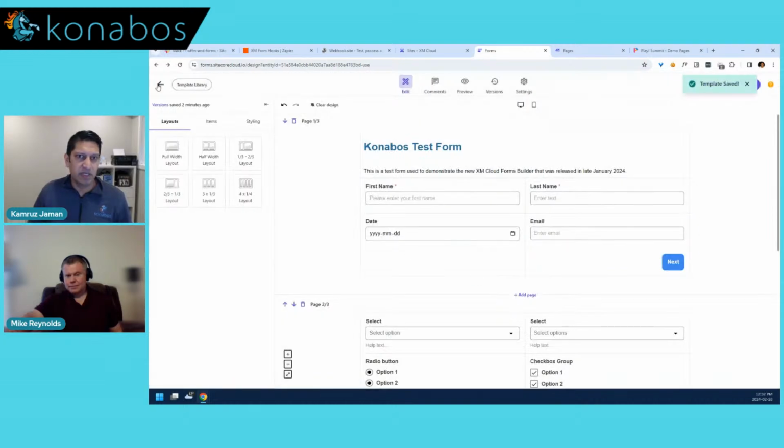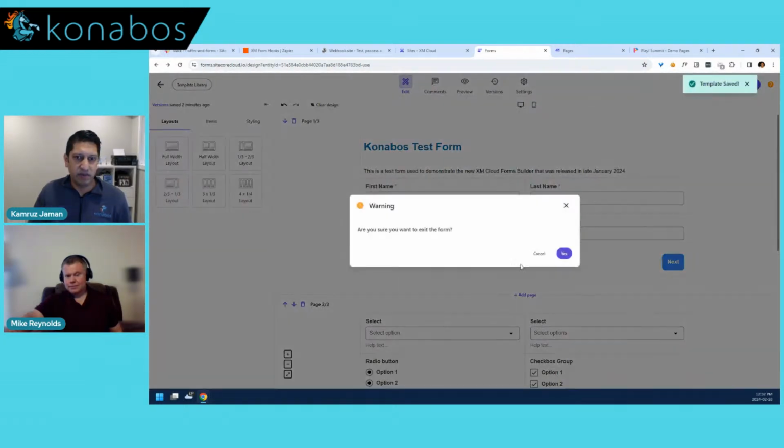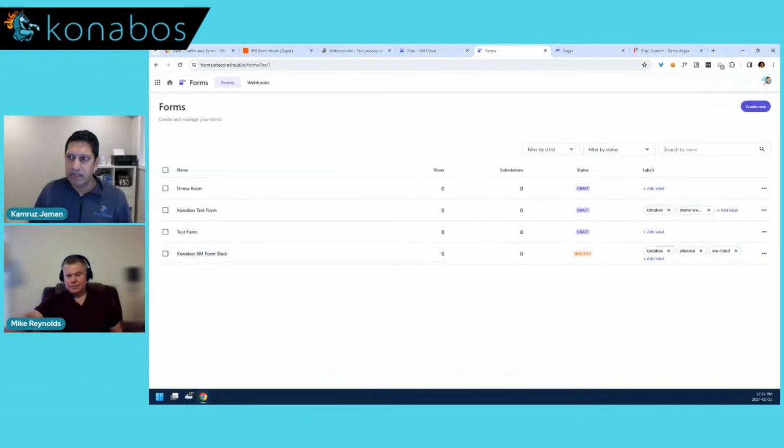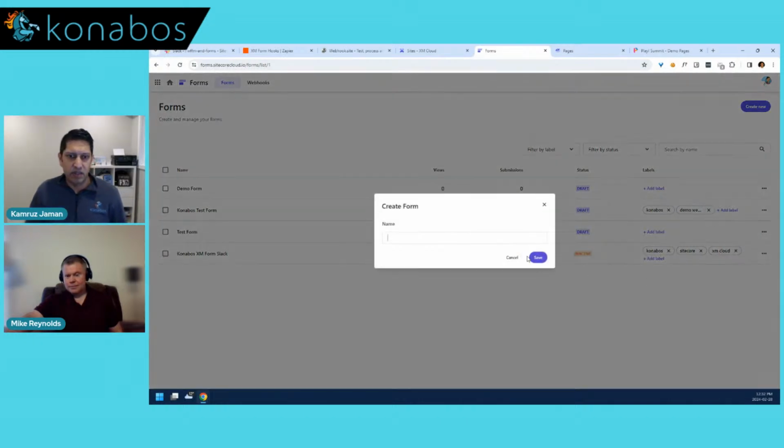Give that a second. Let me save that. Template has been saved. Now let's go and create a new demo form.